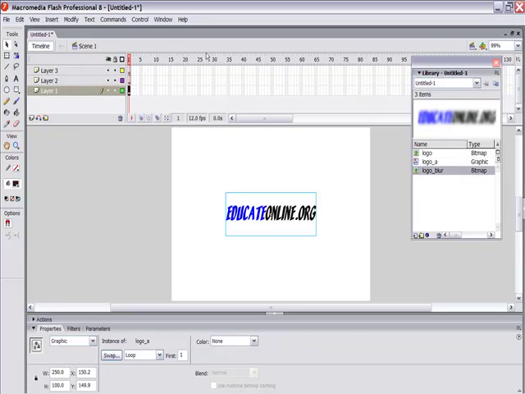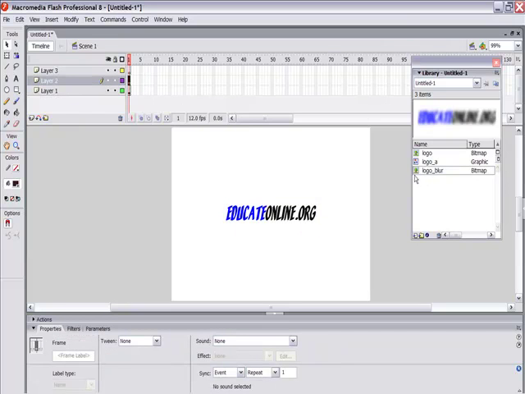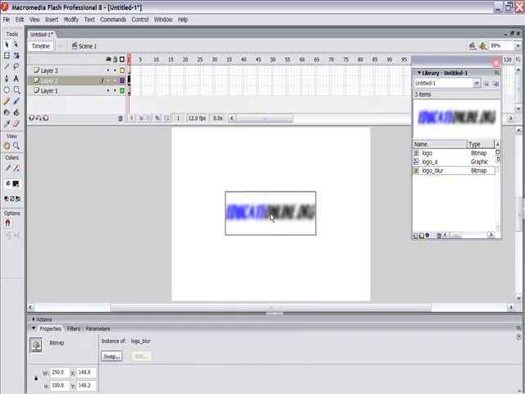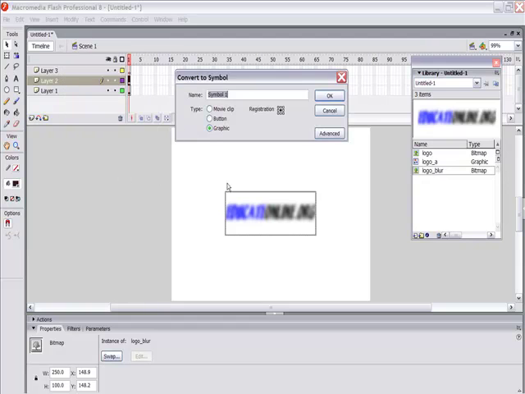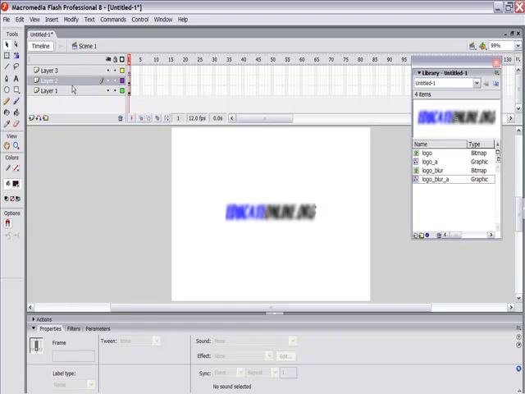So now I have logo there, and I'm going to do the same thing with the logo blur, but in this case you'll see I have 3 layers open here. I'm going to put it on the second layer right here, and I'm just going to grab it and throw it on here for right now. I want to convert this to a symbol as well, and I'm just going to say logo blur A.